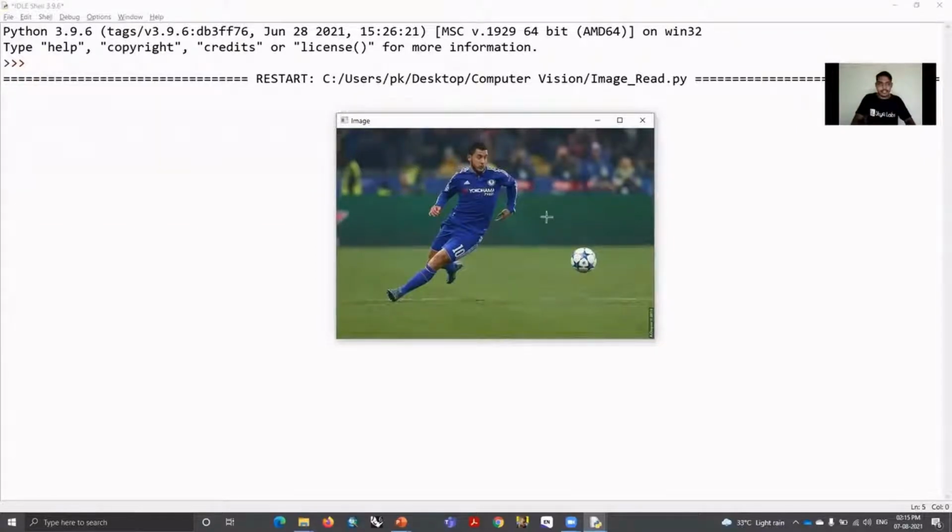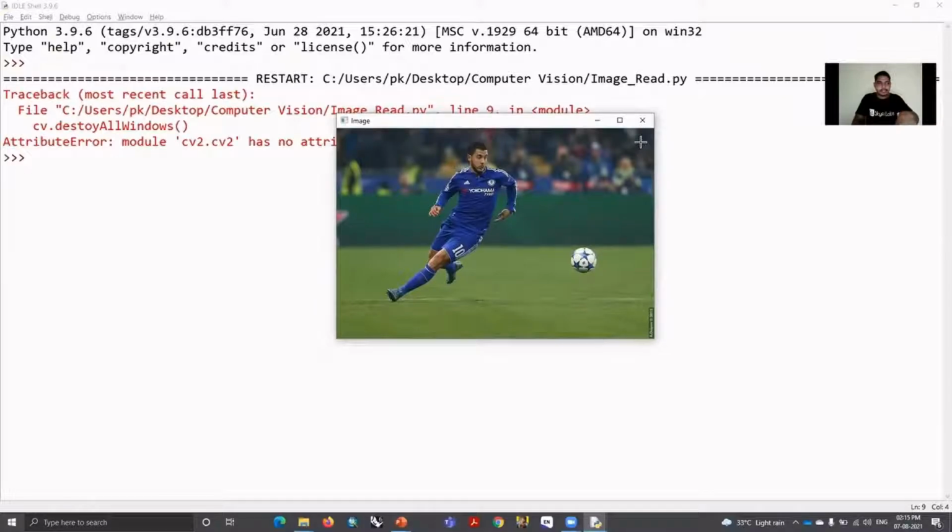This is our football player. This is our football. And here we are. Now, how do I close it? I can click on the close button, but I will press a key on the keyboard and it will vanish. Oh no, there is an error.